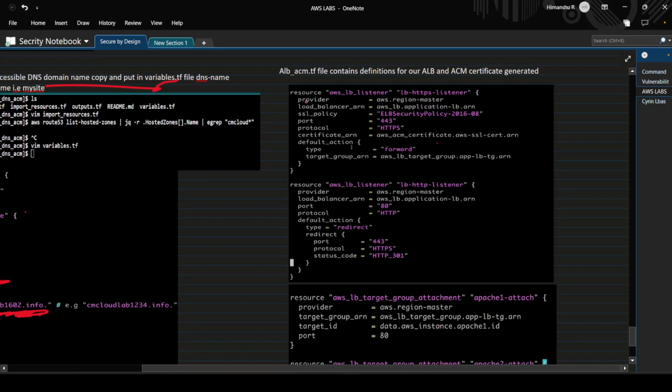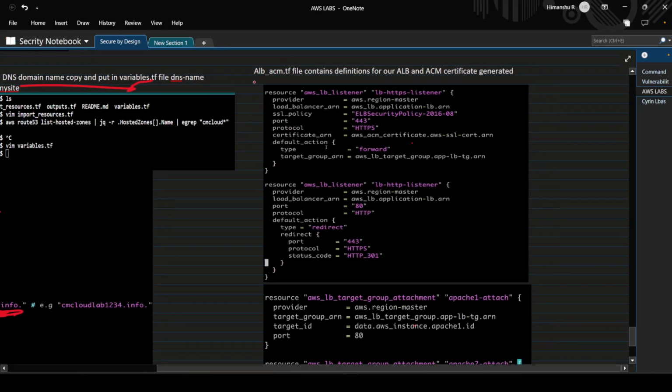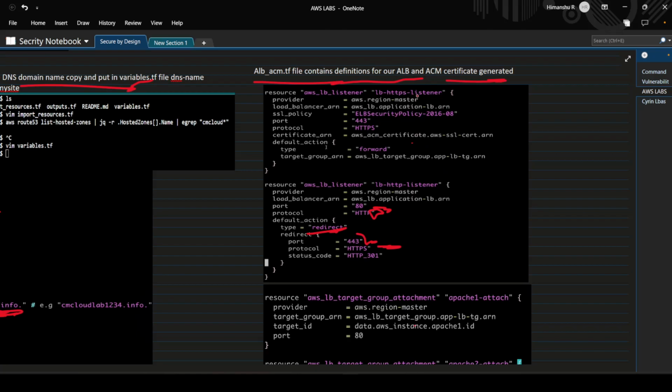We can also look into the application load balancer, which contains the definition for our application load balancer and the ACM certificate generated. We'll be getting all the traffic on port 80, which is HTTP, and we can see here that it redirects all the traffic to port 443, which is configured for HTTPS. Here we see the listener for HTTPS listening on port 443, and we have also attached the ACM certificate, as HTTPS requires certificate verification.